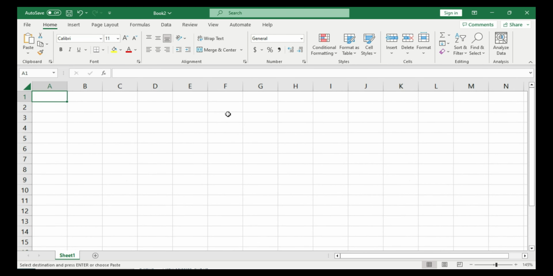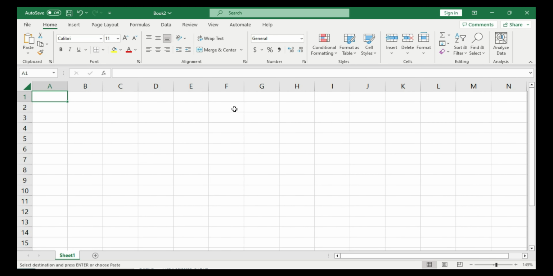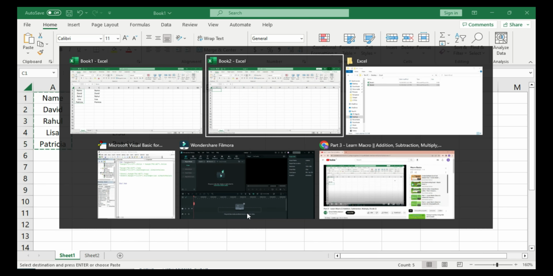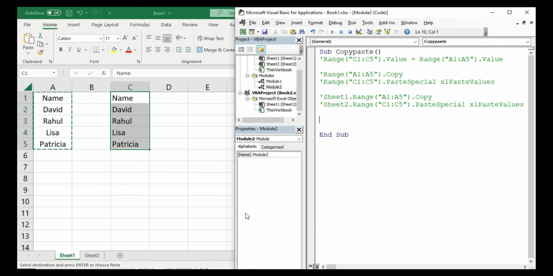It's completely empty. I'm not going to close it. It's open at this moment. I'm just going to minimize it. Now I want a code to copy and paste from Book1 to Book2. Right now, both the sheets are open.